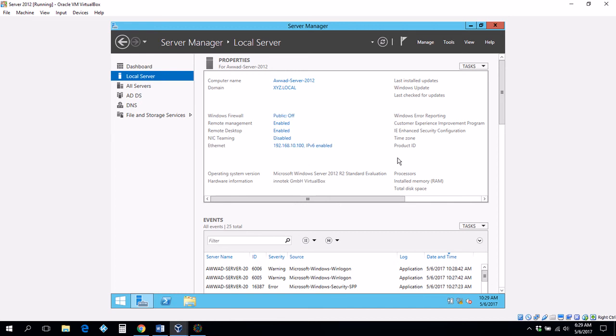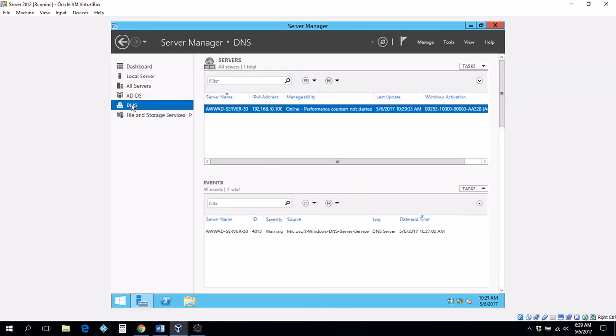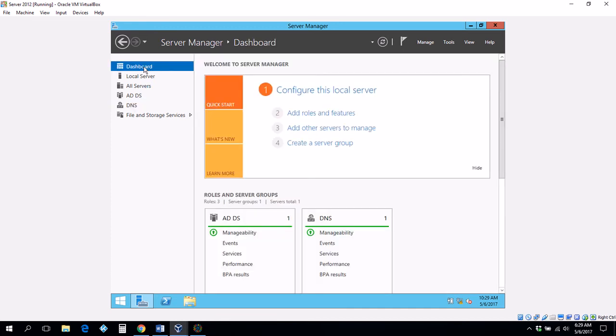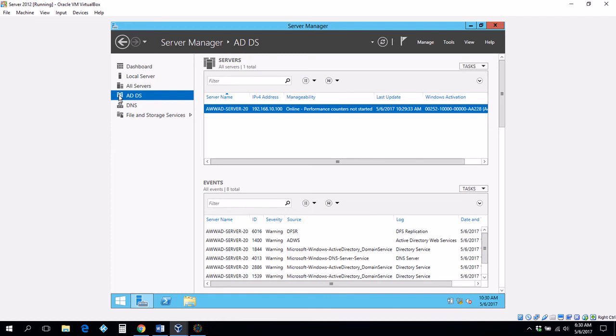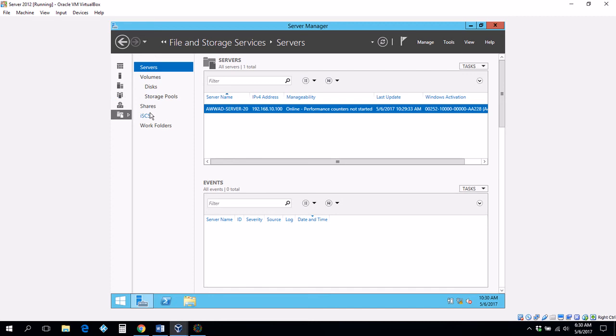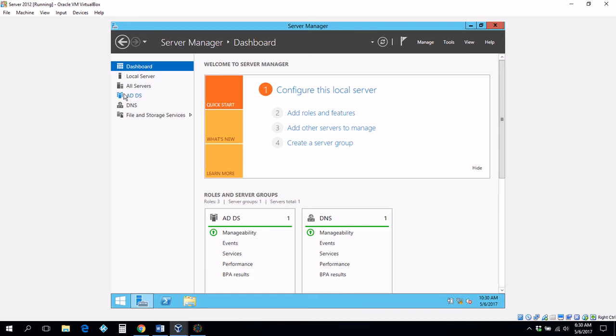Click on the local server. That's all the stuff that we did yesterday. DNS, right? And you can click on your dashboard. So you have your new DNS showing right here. And click on File Storage Services. Beautiful. Alright, so go back to the dashboard, showing this, and just do a print screen, and that's it, you'll be good to go.